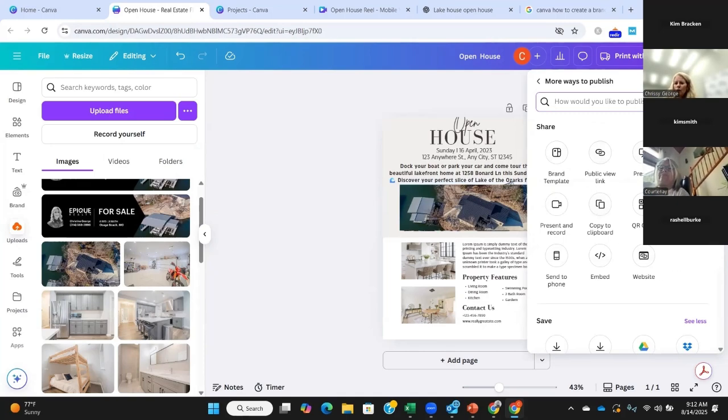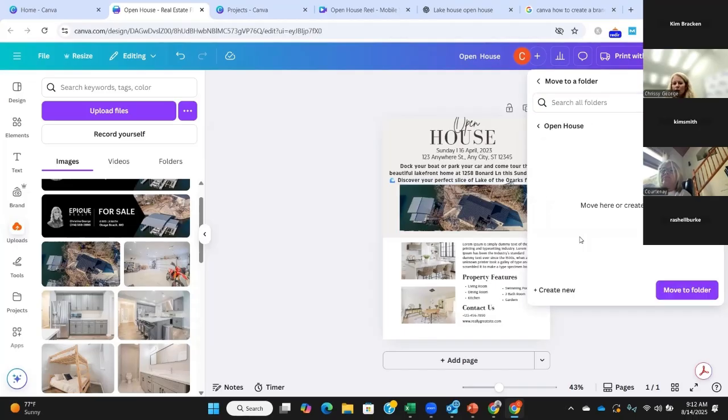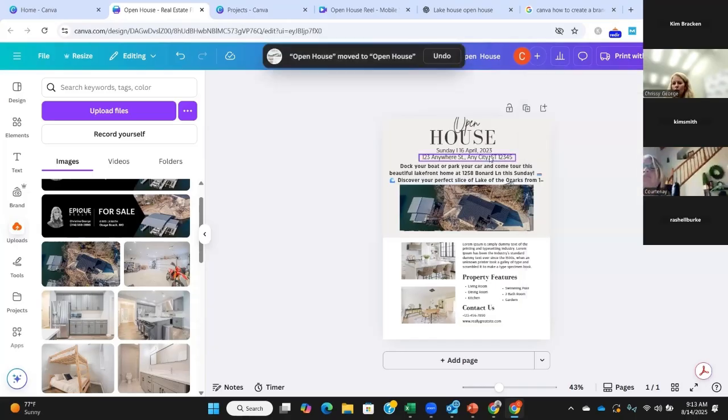I want to move this to a folder. I click move to a folder, and I have set up folders on my account, and I'll show you how to do that after I do this. I have a folder for Reels, a folder for Just Listed, a folder for Open House, and a folder for price adjustment. So I can click Open House, and then the name I gave it, Open House template, and say move to folder.